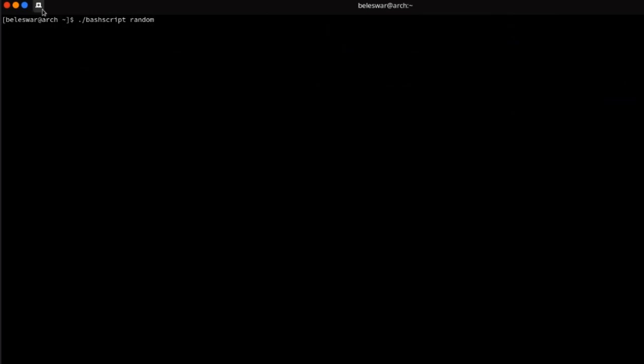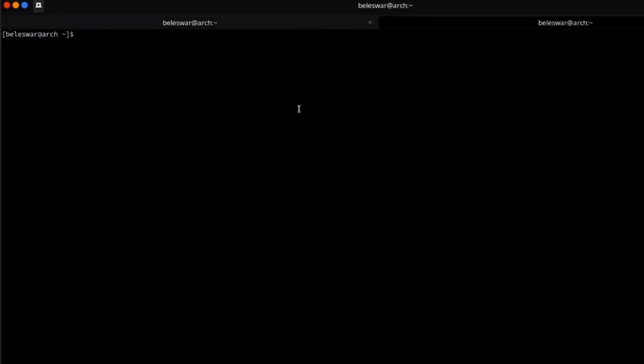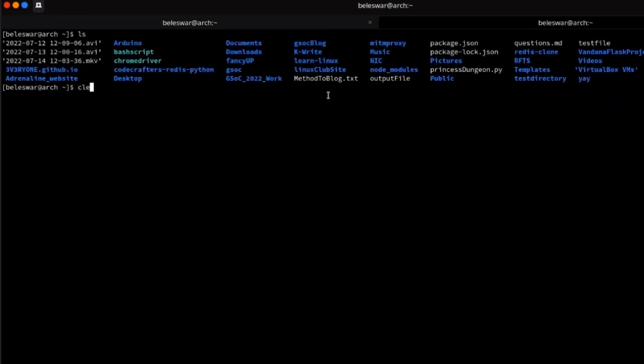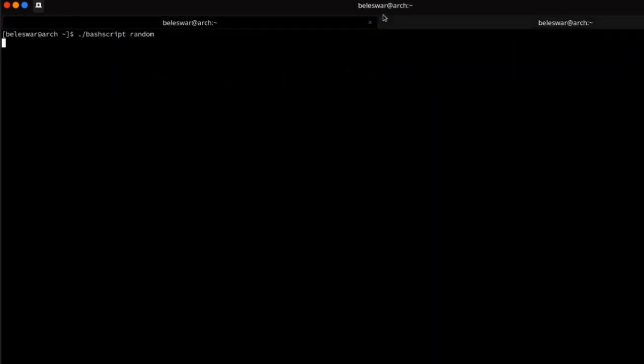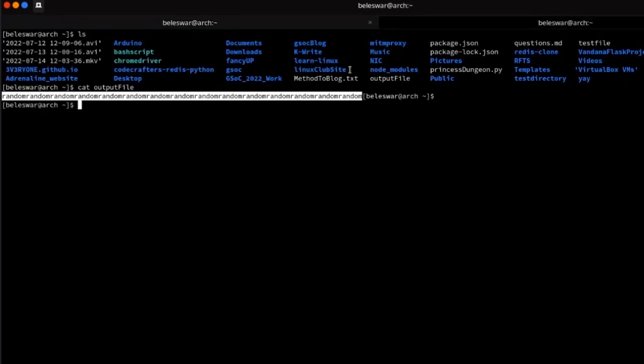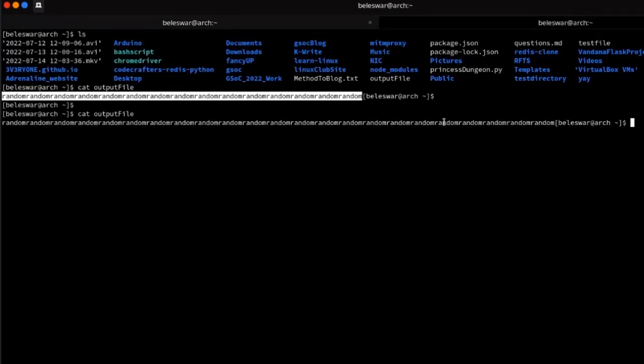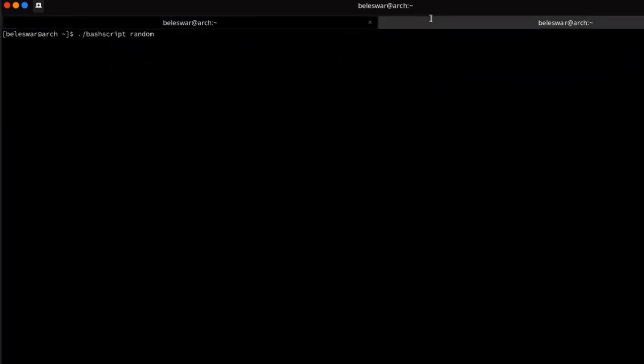So it's been executed. I'll just open another terminal and do ls. Then I will look for the output file, you can see it here. So I just do cat output file. You can see random is being appended to the file, whatever you give here. Now if you do cat output again, you will see there are more random entries because it's currently being executed.